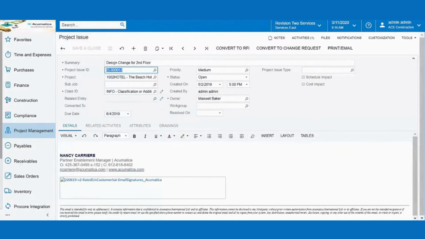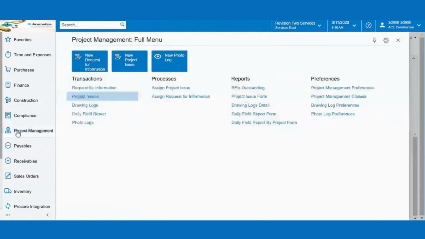Again, all that information entered either out in the field, could be created from an email as part of the Outlook add-in functionality of Acumatica Construction Edition. You can turn emails into RFIs or project issues. Lots of functionality around the project management side of the Acumatica Construction Edition. Back into the project management menu.